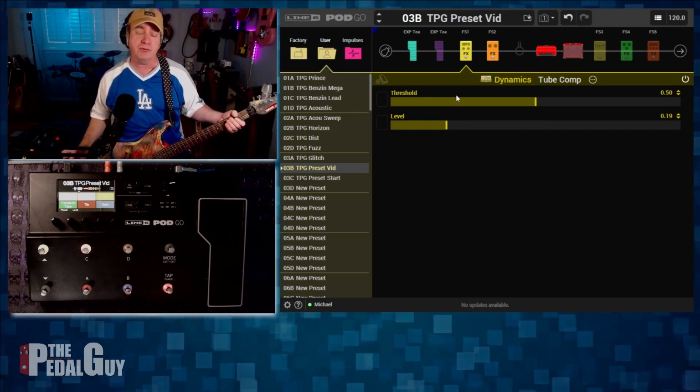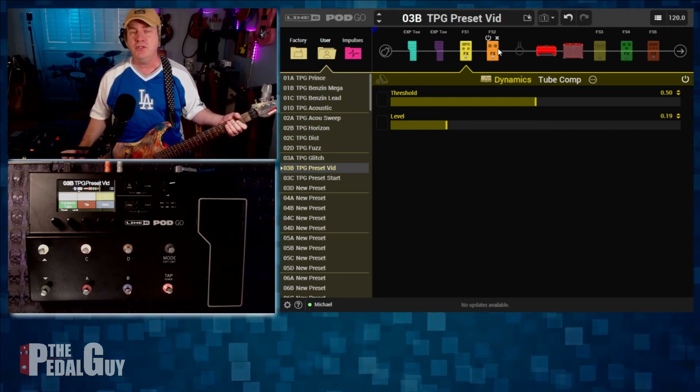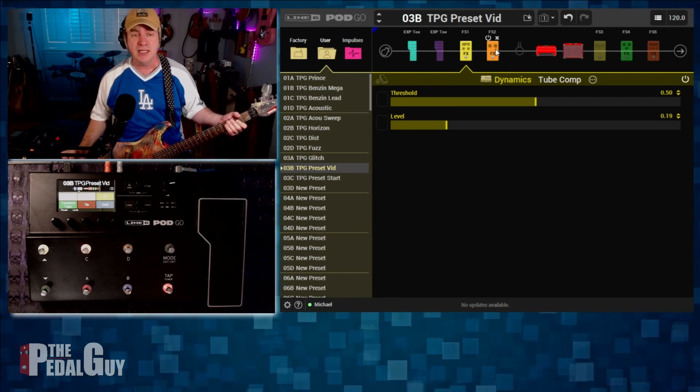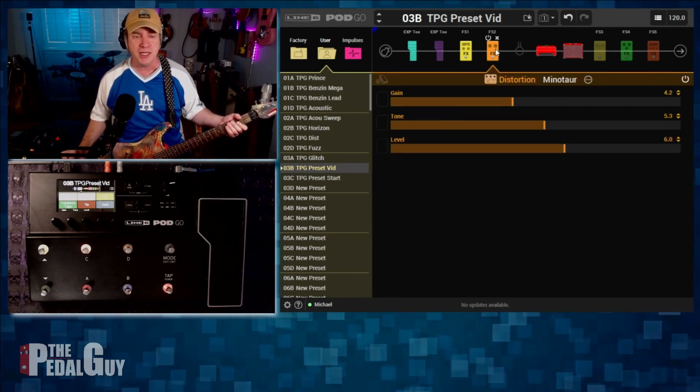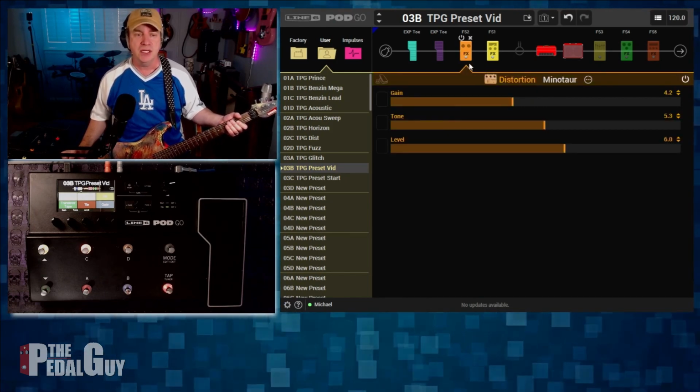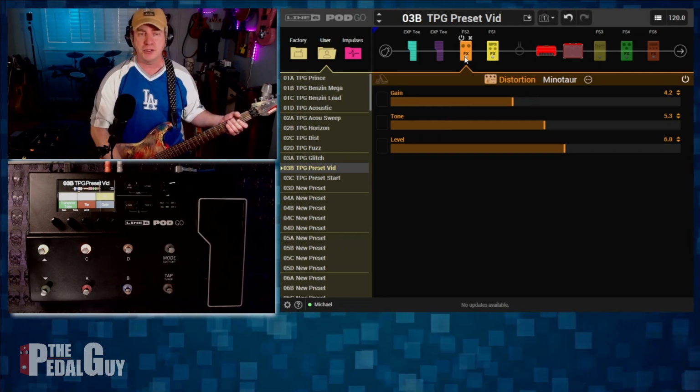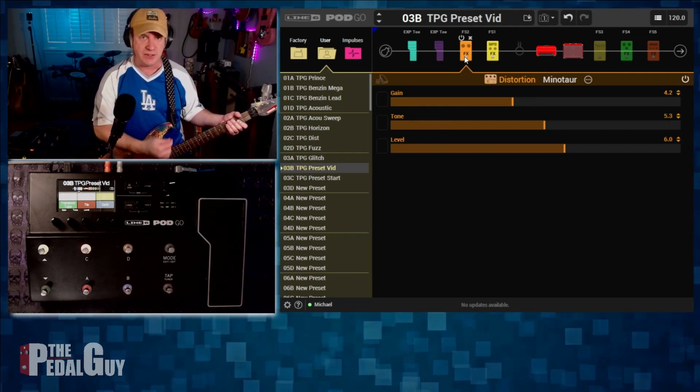Now, the cool thing, of course, about the signal flow here is that if you want to change the direction, like you want to change the order of those signal blocks, just click and drag, and you can put the overdrive before the compressor if you want to, and that gives you a very different sound.